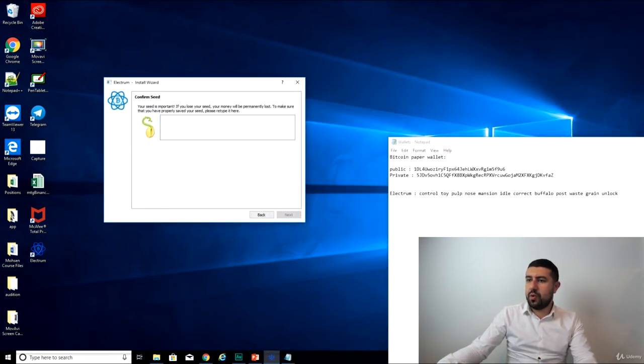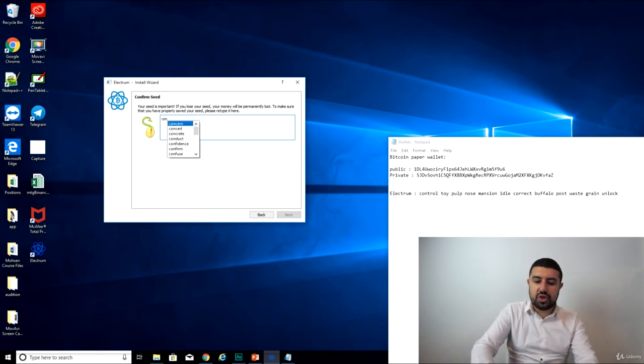Now, if I go on the next, it tells me confirm the seed, put them back in because they want to make sure that I remember them, right? I can't paste here. If I try to paste, it's not going to work. They want to make sure that you wrote them down. So they ask you to type them back in, so they're certain that you remember before actually creating your key. So correct, buffalo, post, waste, grain, and unlock.